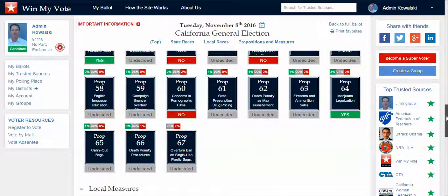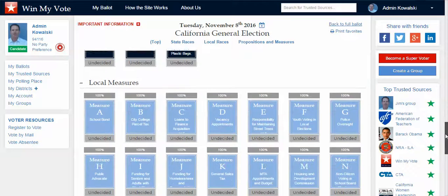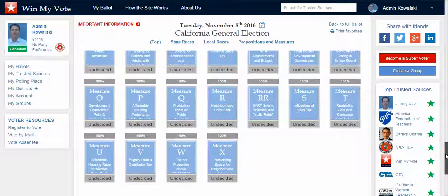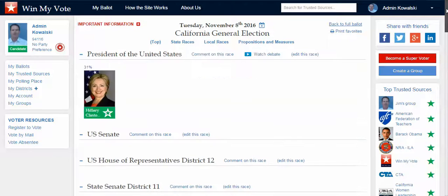And we're in California. I'm in San Francisco, California. So California has 17 propositions, and San Francisco has 25, which is crazy. And all the more reason that someone's going to need something like this.